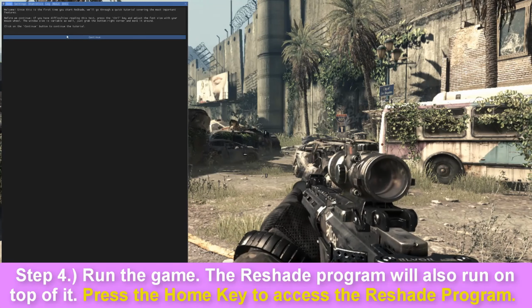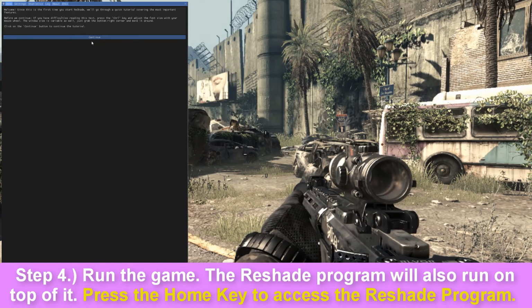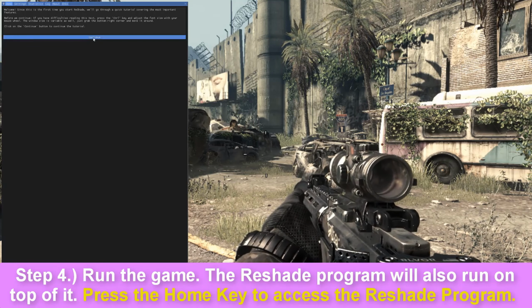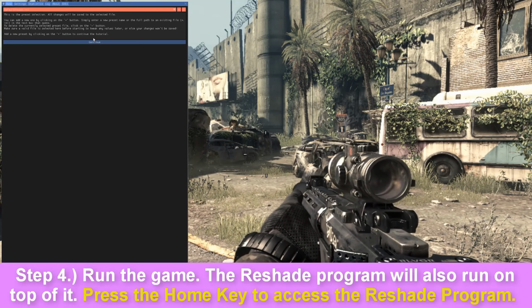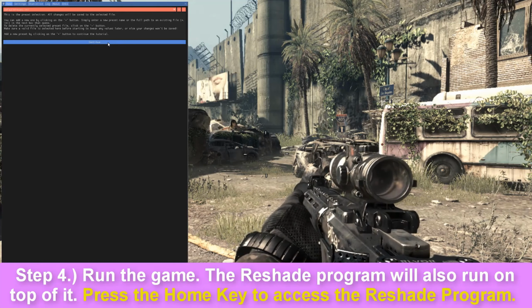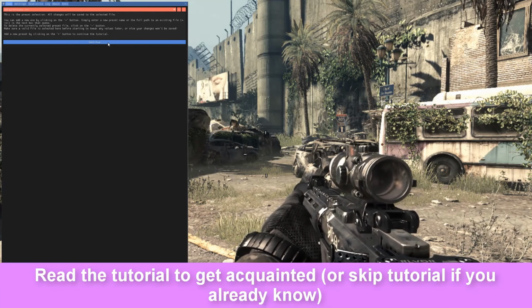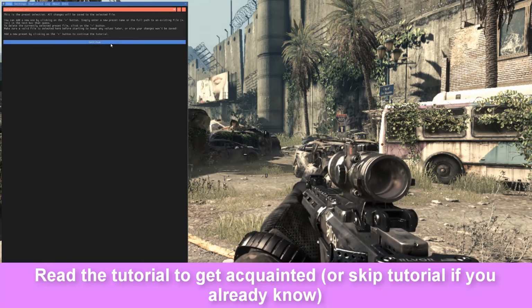Step 4. Launch the game. The Reshade program should also then run on top of your game. Press the Home key to access the Reshade menu. If at this point the Reshade program did not launch, then it means your Reshade program did not work with the game. You may want to try running another version of Reshade. The program will then brief you with the tutorial. Read through it to get acquainted with the program.